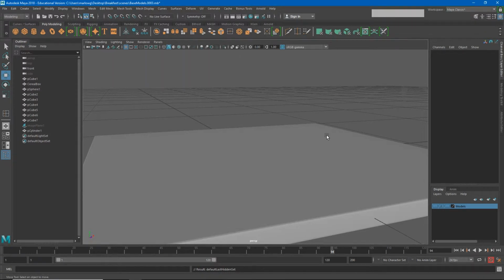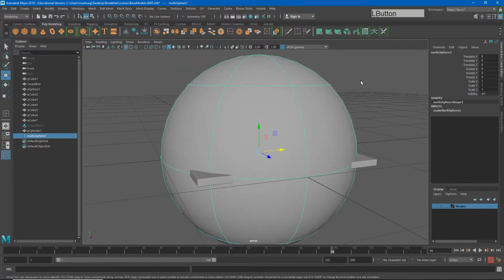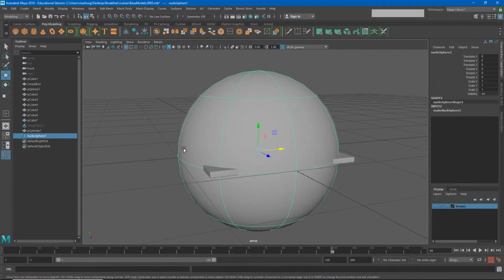The other kind of modeling that we're going to talk about is called NURBS modeling, N-U-R-B-S. We can find NURBS up in the Create NURBS primitives. NURBS stands for Non-Uniform Rational Bezier Splines. NURBS objects versus polygon objects are a little different. If we create a NURBS sphere, you'll see that it still looks like the same type of object as a polygon object, except these edges are rounded.